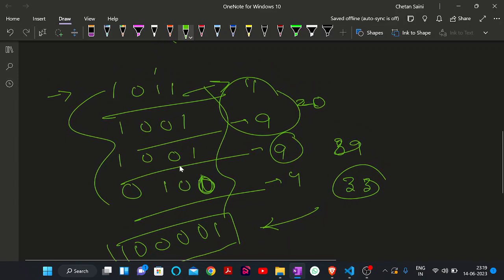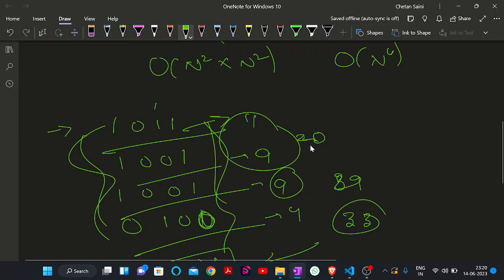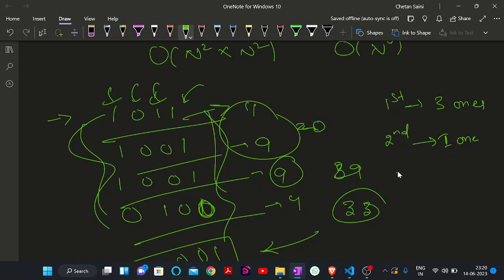So that is how we are going to calculate this sum. Now instead of this, I am calling this the first bit, this is second, this is third, this is fourth. Now on the first bit there are three ones. On the second bit, there is only one one. On the third bit, there is one one. And on the fourth bit, there are three ones.